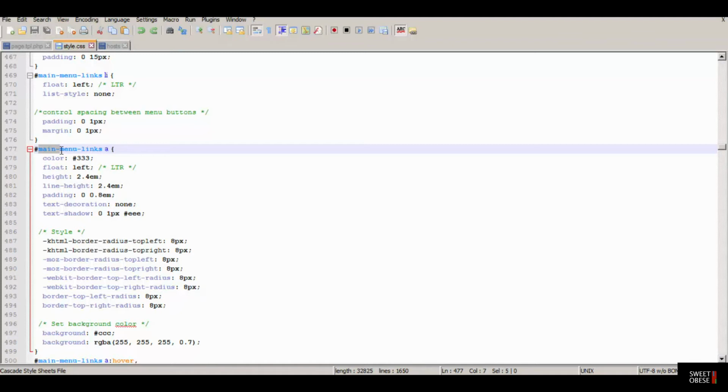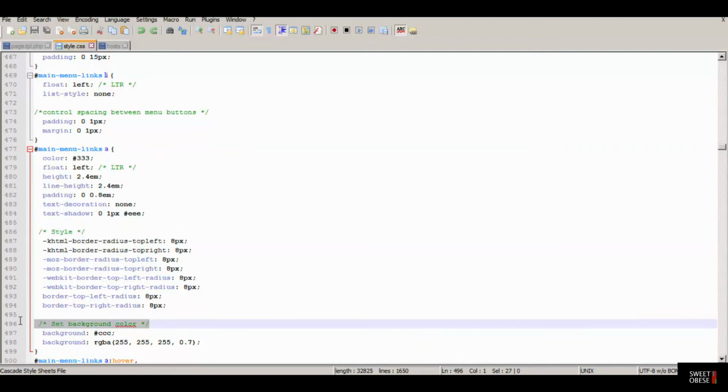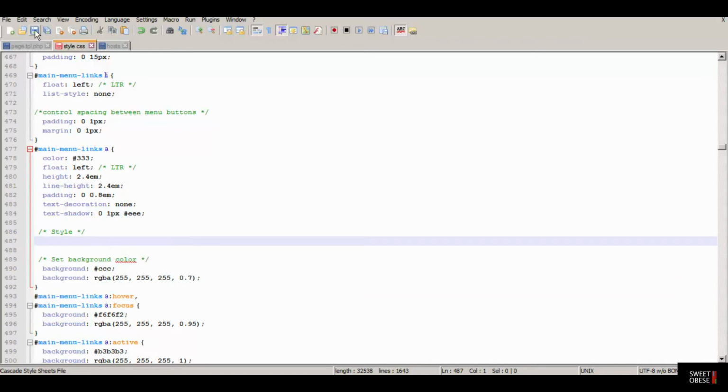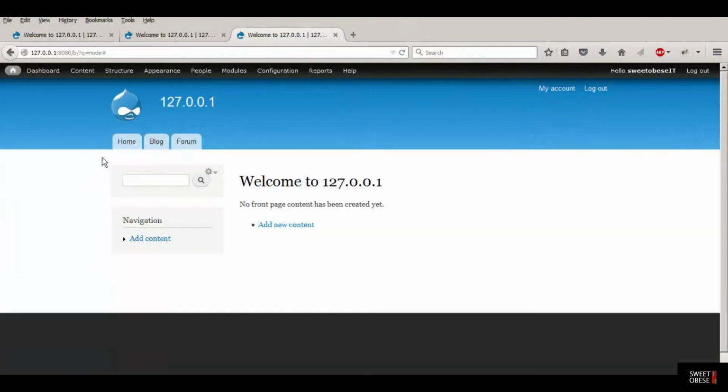So it's the main-menu-links, the a, and I've actually changed this around a bit. I've given it a few comments just to make it more meaningful for me, but you may get it as one whole list with no information at all. If I cut this bit of code out and save my file, then go back to my Bartik theme and click on refresh, you'll notice that the buttons are now rectangular. That's pretty much it.